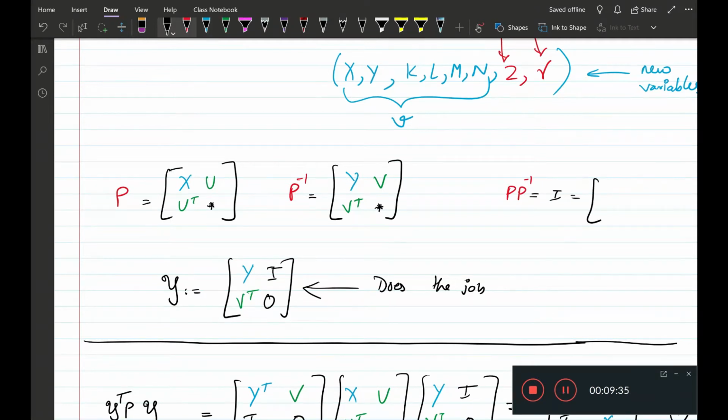first block we have XY plus UV transposed, and then something. So this thing has to be identity, and we will use this fact later.